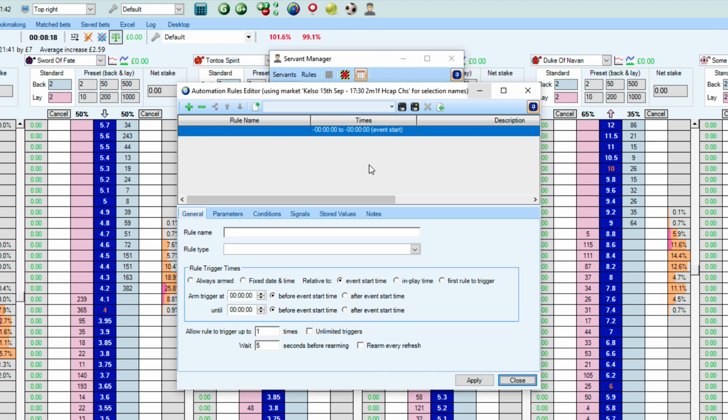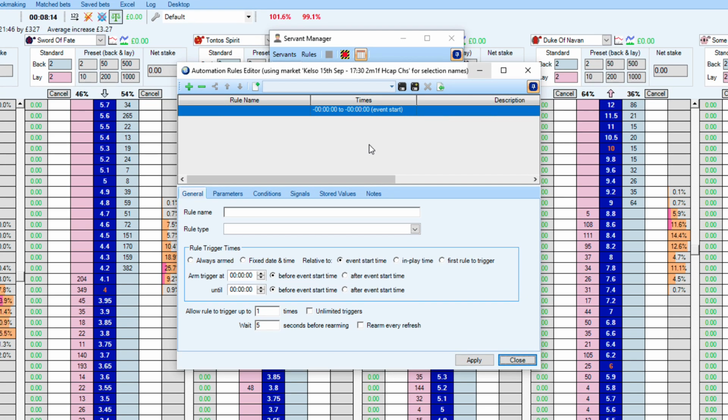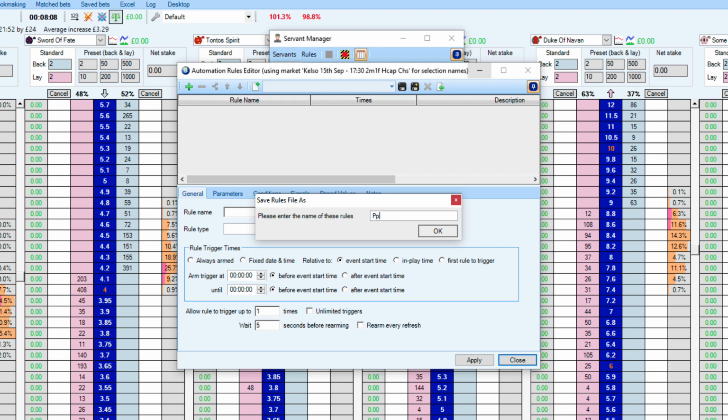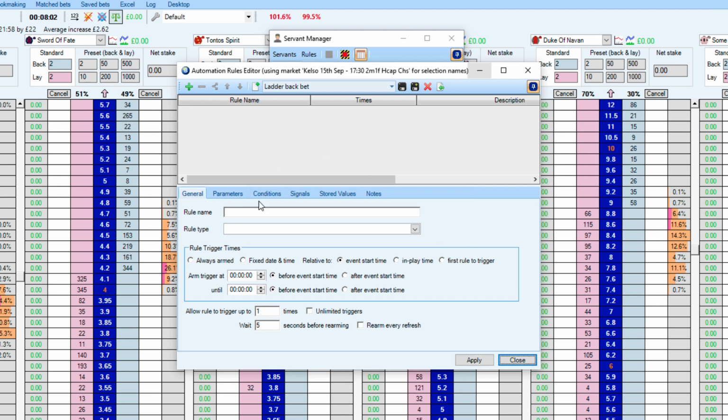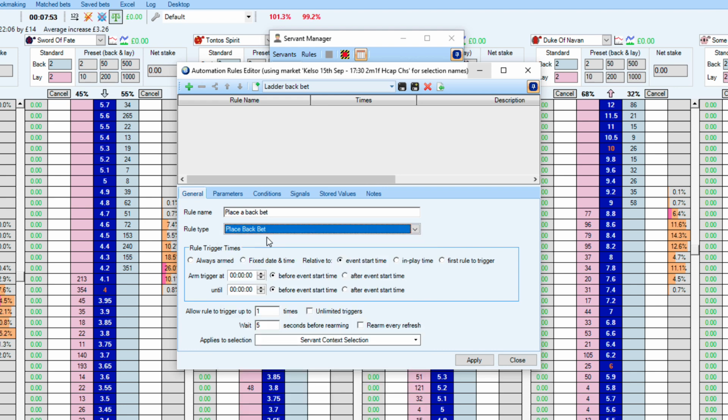But in the same way that we clicked on the ladder, what we're going to do here is we're actually going to create a servant that performs a particular function. So on this particular servant, I'm going to call this ladder backbet. And you're thinking, what is he doing here? So what we're going to be doing here, as the name suggests, is place a backbet. And the rule type will be place a backbet.